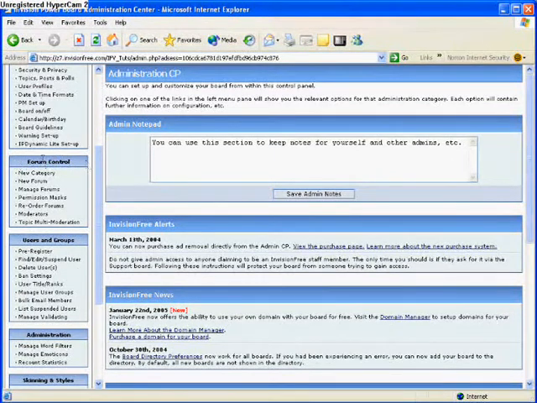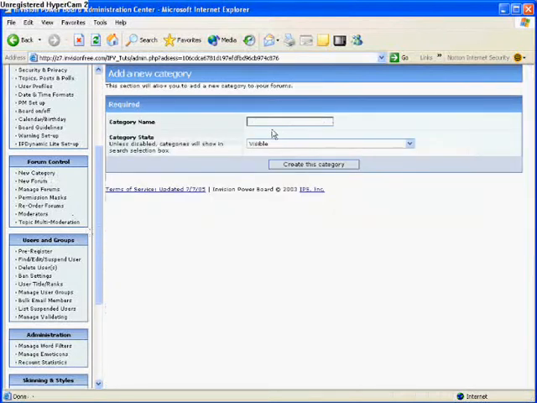And then click new category, and then put in the category name. You have to leave this on visible unless you want it on hidden, so that only certain people can get to the URL if you give it to them. Right, as the category name we're going to have General, and then click create category.